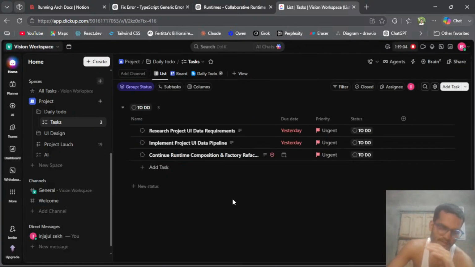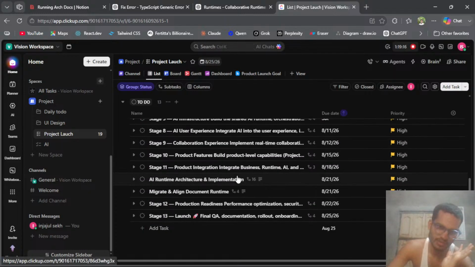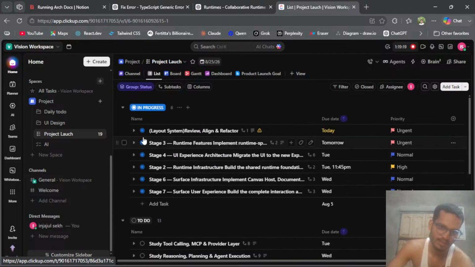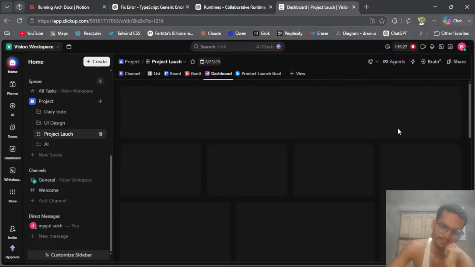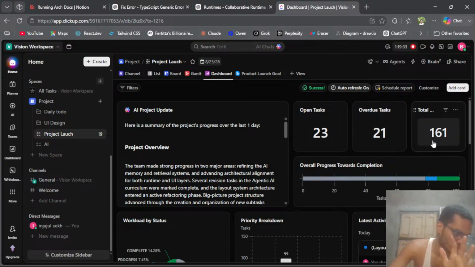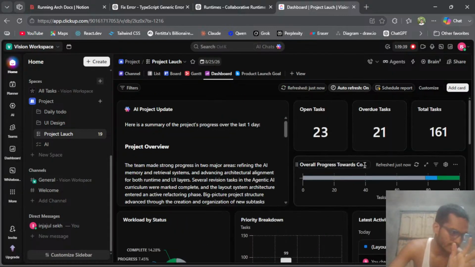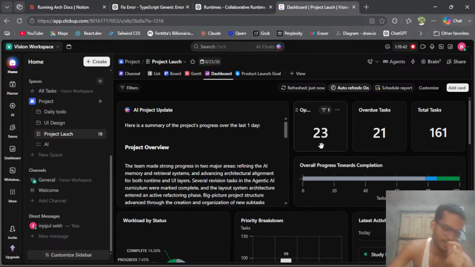If you look at why I'm following this type of tool, I have a deadline. The deadline is 25th August, and I follow this type of task, and we have subtasks, we have to-dos, and I have the overall view. I have 161 total tasks, and then we have 21 overdue tasks, and I have completed only 23. This is my overall roadmap. Before 5th August, I have to finish.